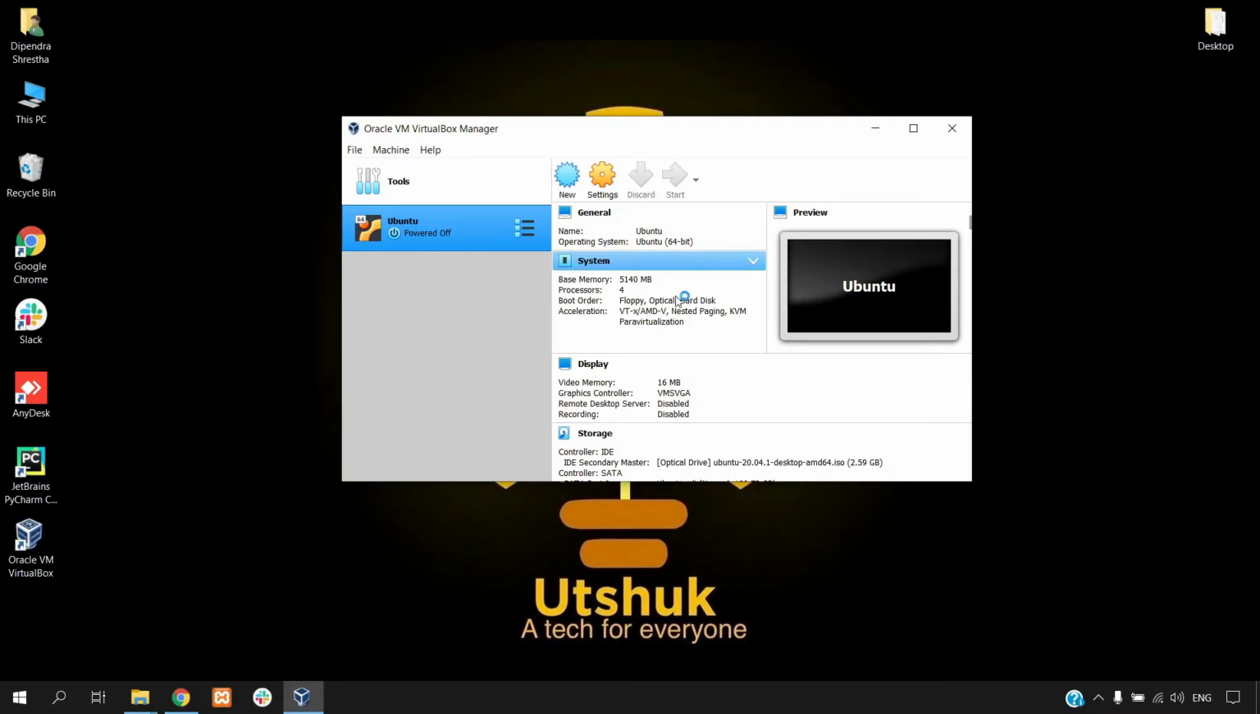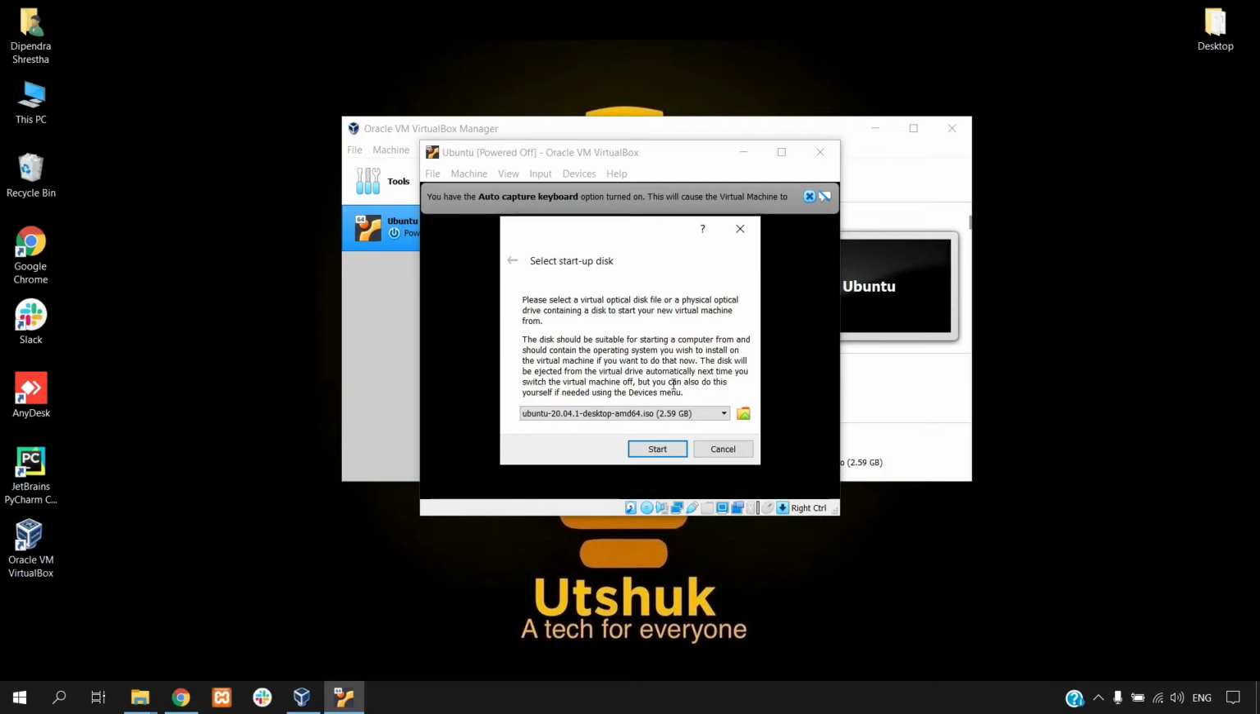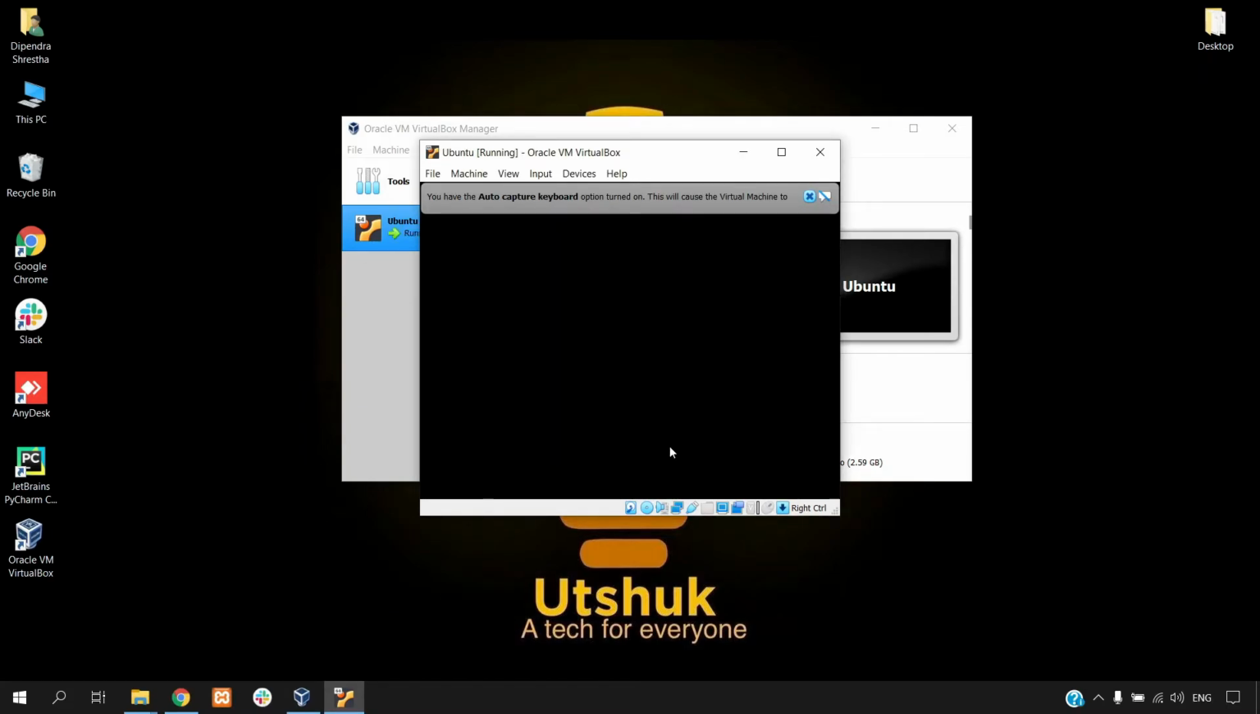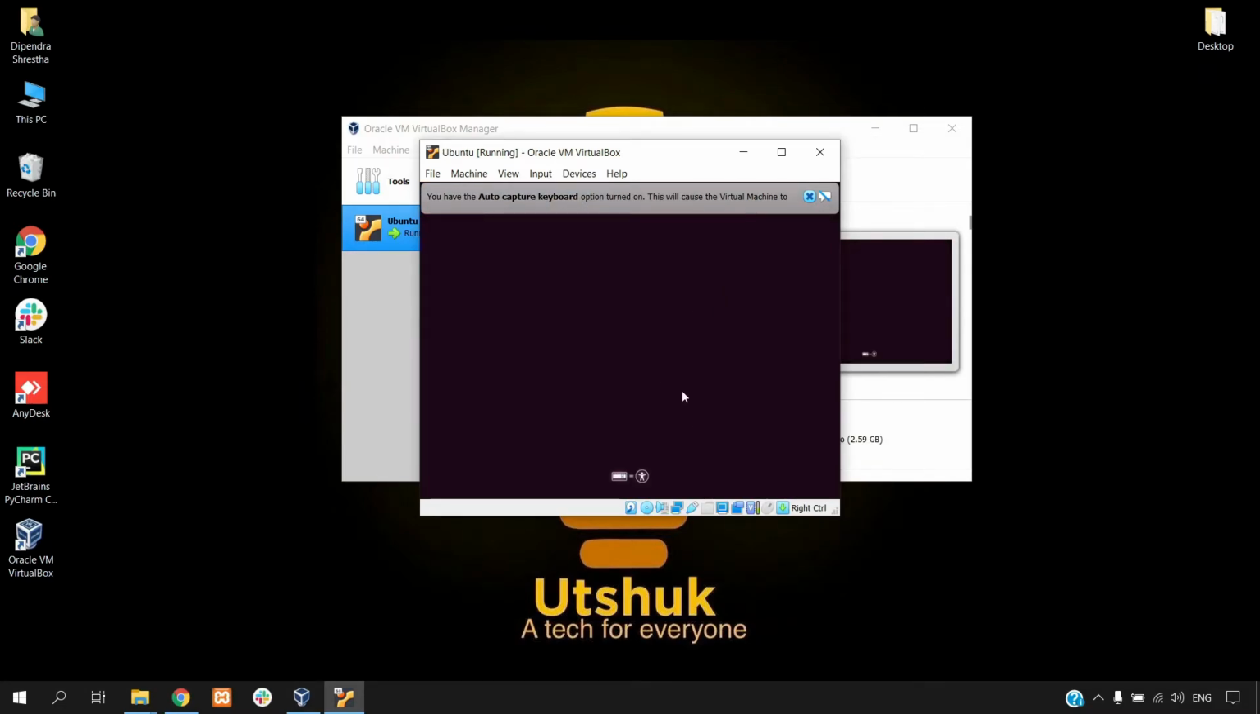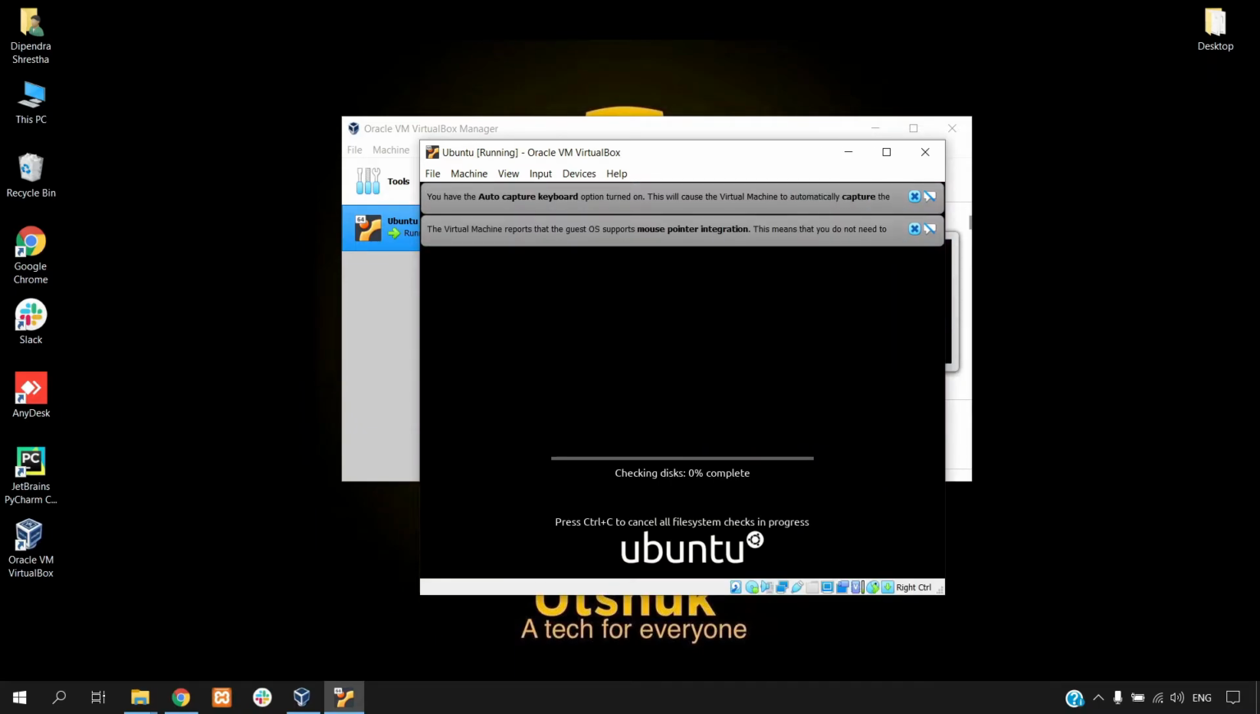This will start the installation of your Ubuntu 20.04. Click start. This will take a certain time. Wait for a while to install Ubuntu 20.04 in your virtual machine. Depending upon your system, it's gonna take time. So I'm gonna skip this part of the installation.